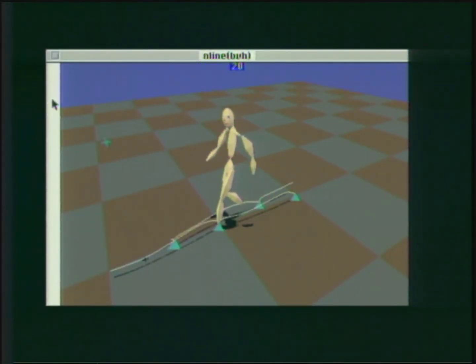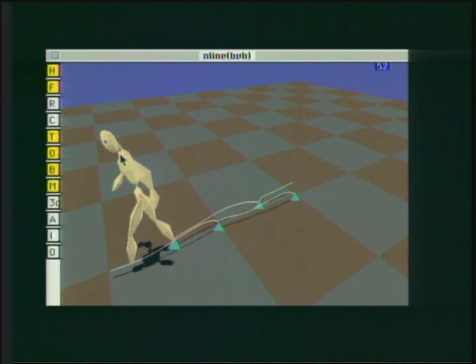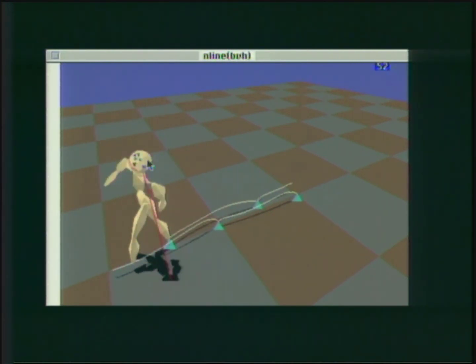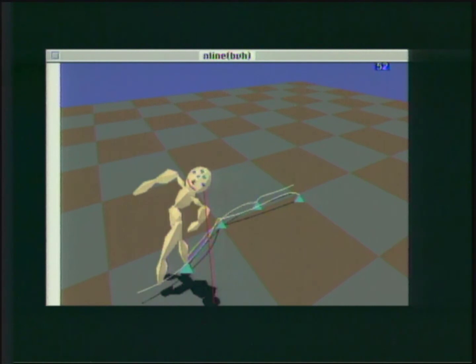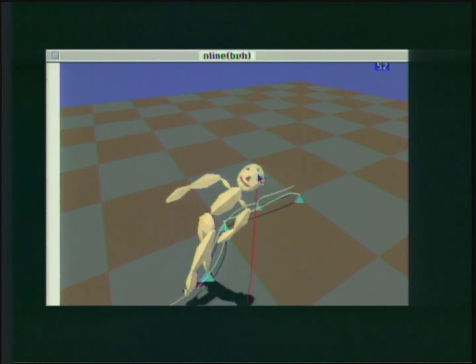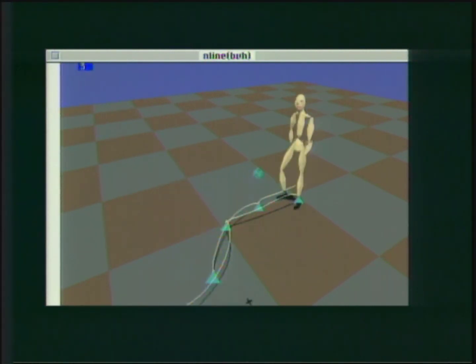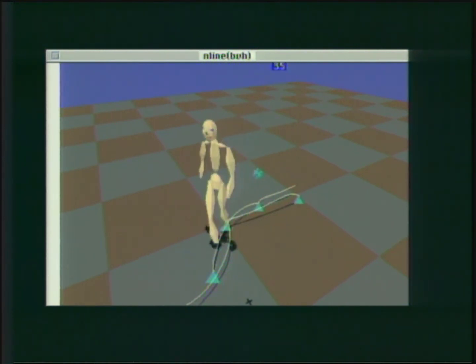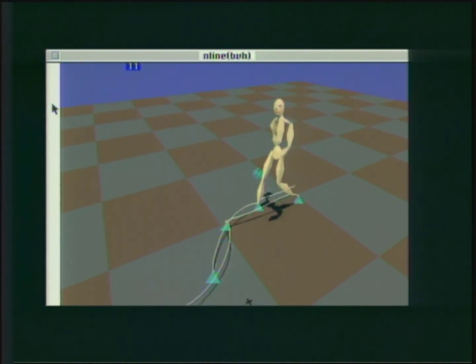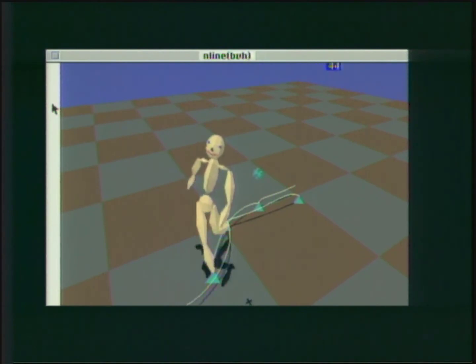This example uses sliding footplant constraints. When we reposition the head at the end of the motion, the character not only twists and leans, but also changes its path. The footplant constraints ensure that the feet do not skid while on the floor, so a consistent walking motion is maintained.